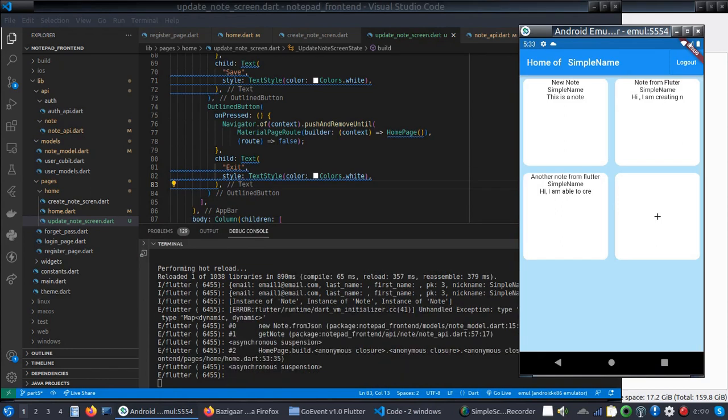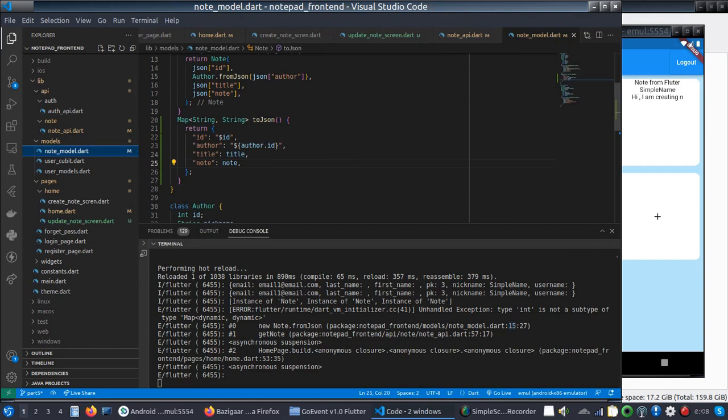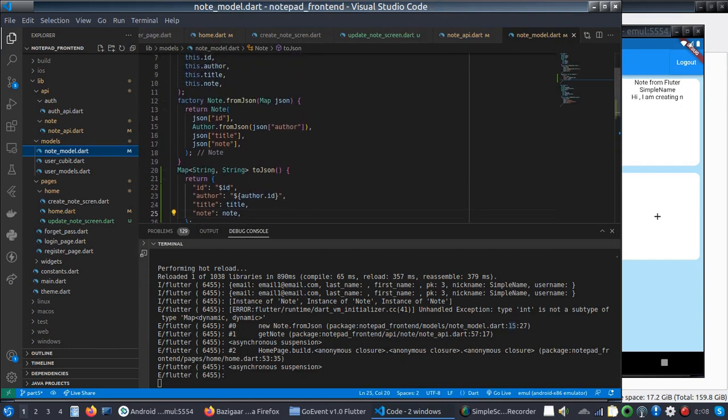If I click on here, okay, there goes an error that is type integer is not a subtype of map of dynamic. Okay, and it is coming from the model line 15, not model line 15, not model, line 15. This one is integer. Okay, I got it.